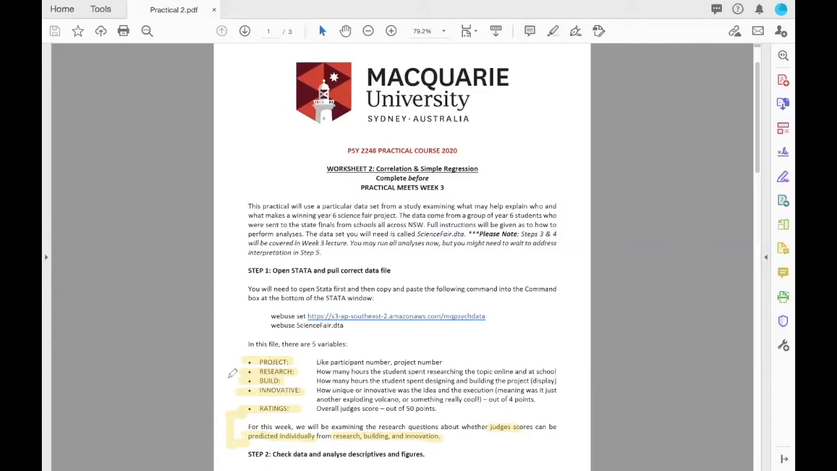Right? And then the third step of the research process is understanding our sampling population. And these data come from a group of year 6 students who completed a research project and competed in the state finals all across New South Wales. But our unit of analysis here isn't people or students, but rather the project itself.